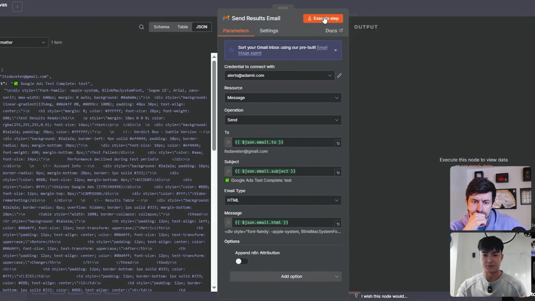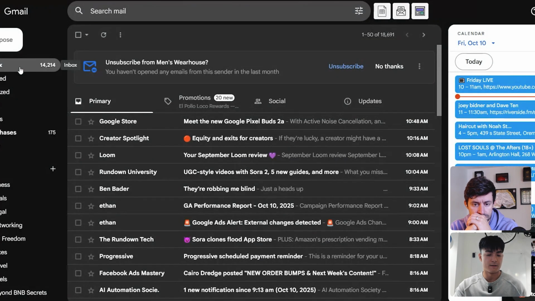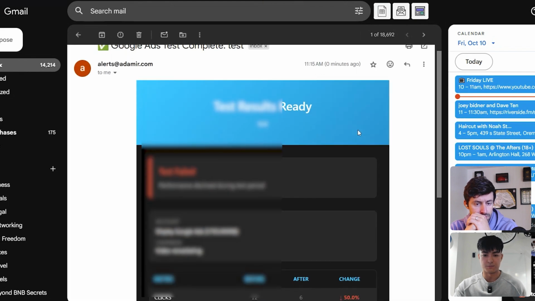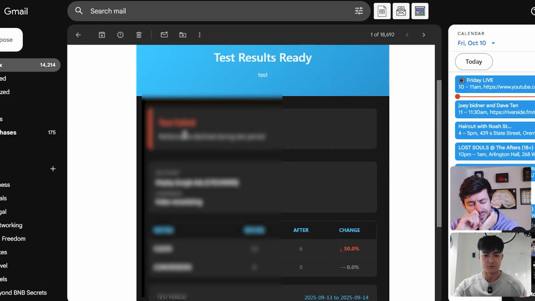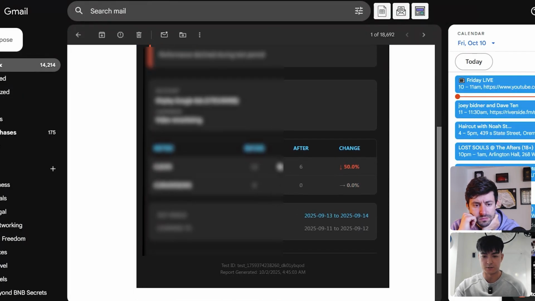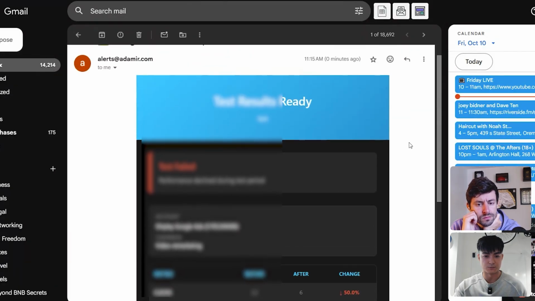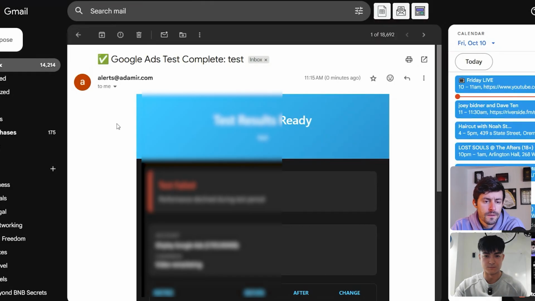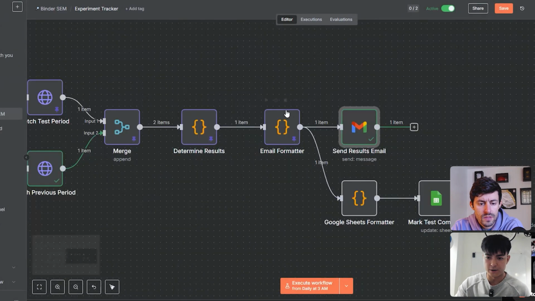I'm actually going to execute this so we can take a look. All right. So once the test is complete, this is what it looks like. So that was the name of the test. It shows test failed because the metrics went down on the clicks, and then it shows its test period. And interesting. So. Very cool. Yeah, I love how clean and simple it is. Cool. So that was that part.